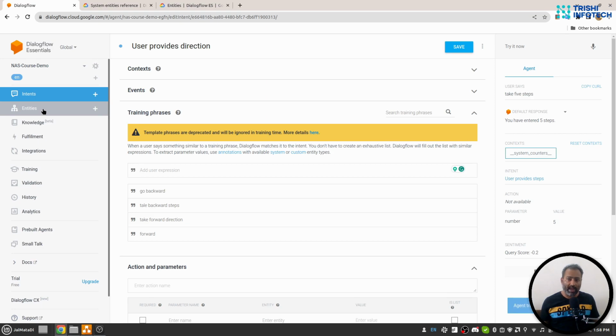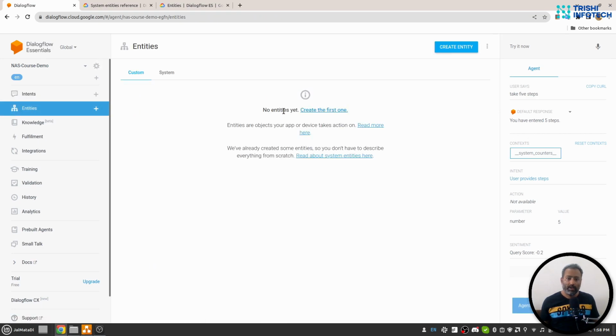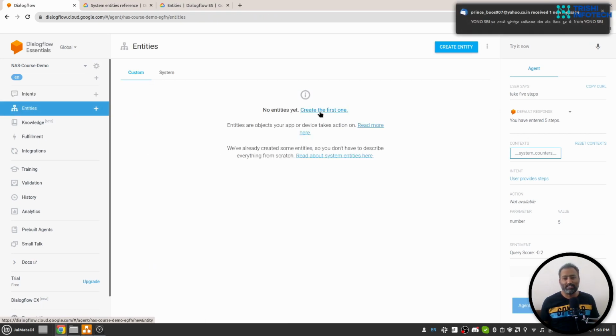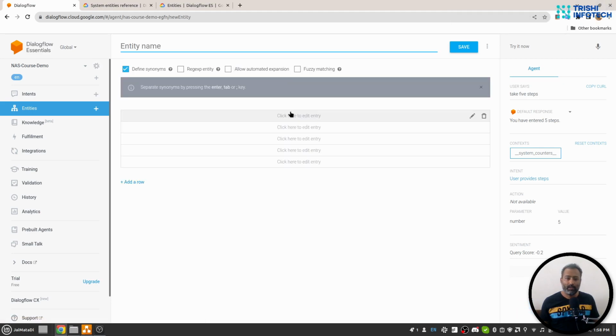Then go to entities and I'll create the first entity. Now you can see here the first thing, there is entity name. Then there are four things: define synonyms, regex entity, allow automated expansion and fuzzy matching. Now all these four options mean something.